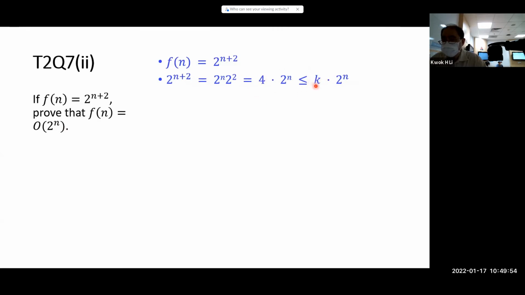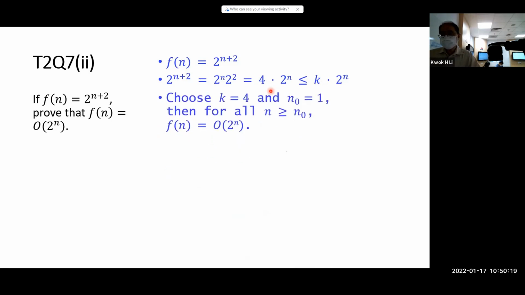So what's the value of k? Because 2 to the power n cancels out, k will determine whether it's greater than 4. You can choose it to be 4, then it's just big enough. If you choose k to be 5, that's fine. You can choose k to be 100, also greater than 4. So there are many choices. The smallest value is when k is equal to 4, n naught is equal to 1. Then this one is true.